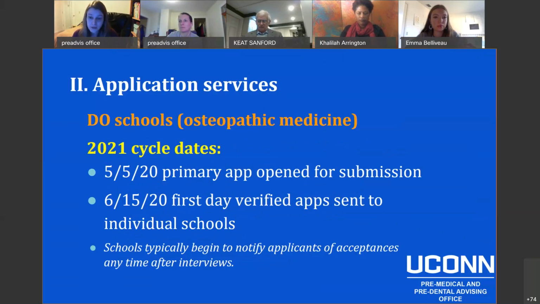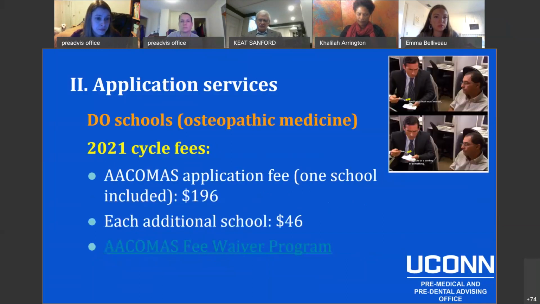Okay, they don't have that intermediate step where they make everyone wait to click the submit button. So it's pretty much as soon as you finish your application, you just click submit, and then your application's entered into the queue for verification. Okay, we also don't have their updated fees yet. However, this is what it was last cycle. Similarly, there is a fee waiver program through them as well.